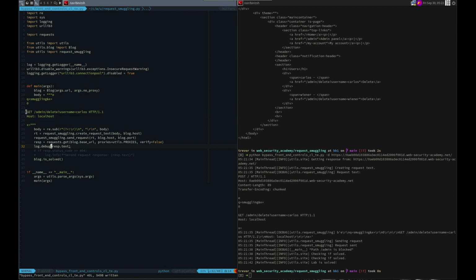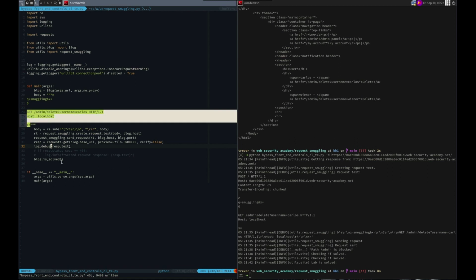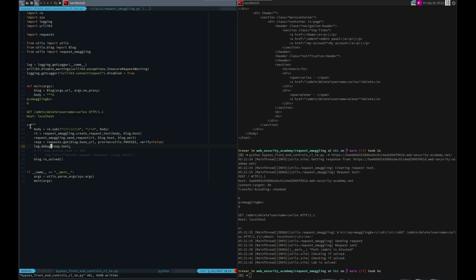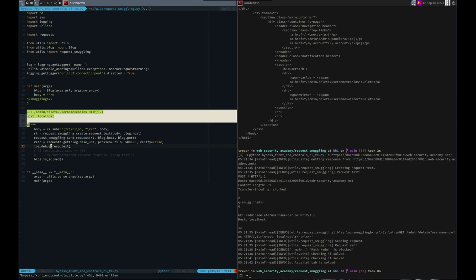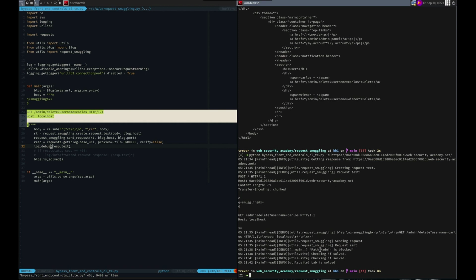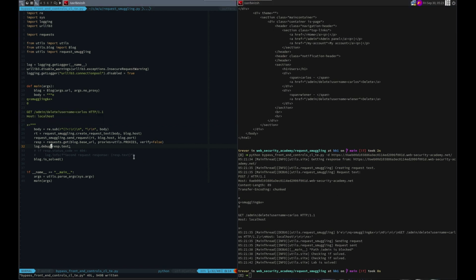So it took from here to here and saved it in the buffer. Our next GET came in and attached itself right here to this x equals, and then the back end processed that request, did a GET to delete user Carlos, and we deleted it and solved the lab.